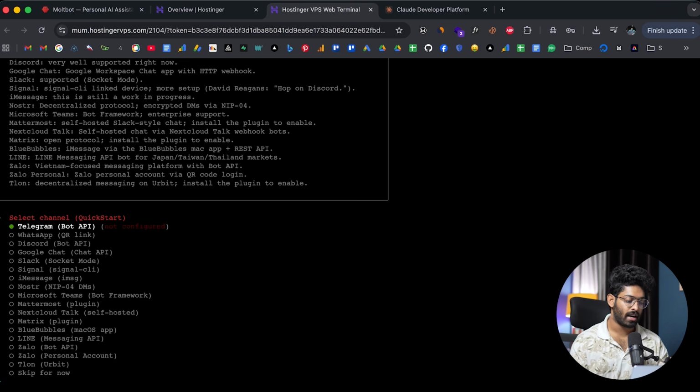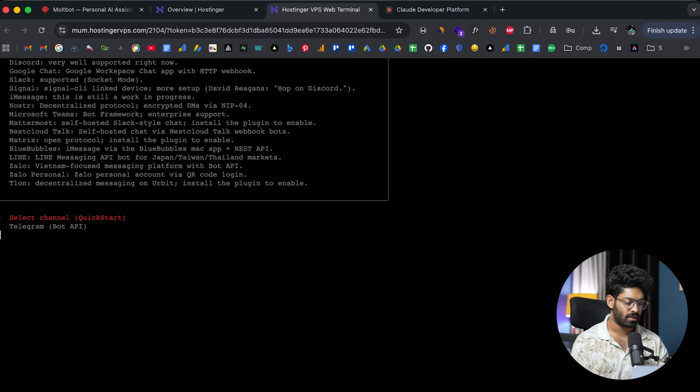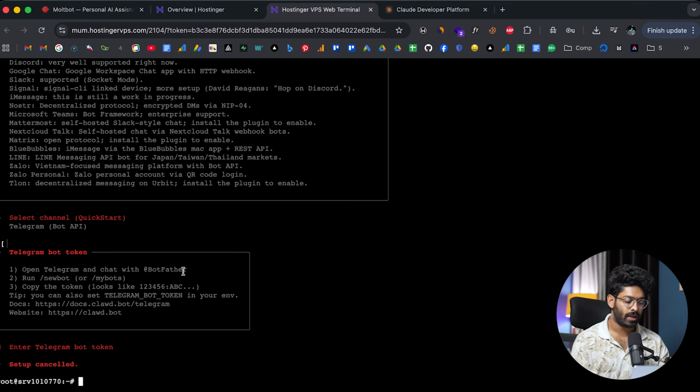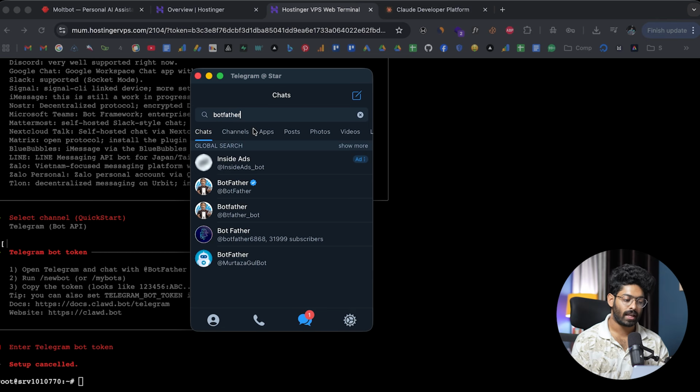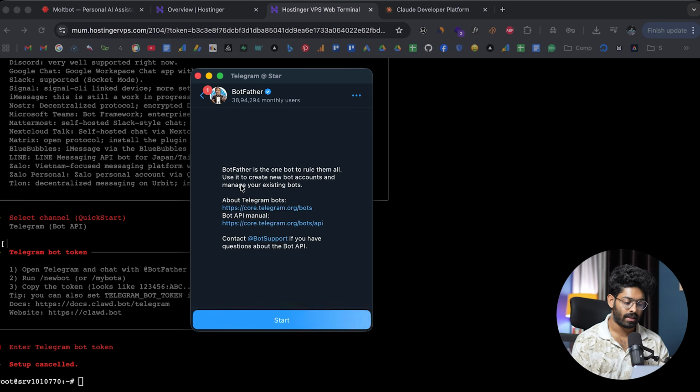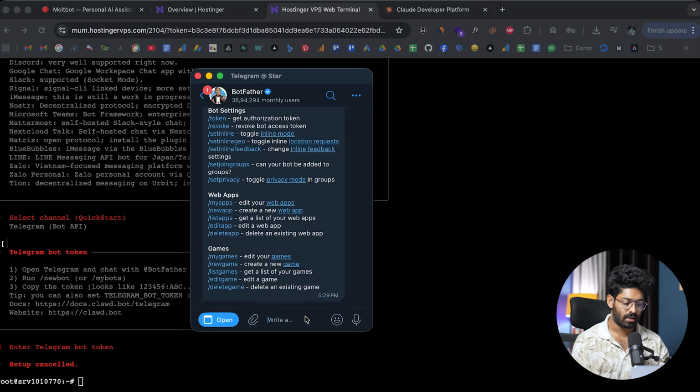So in this one, I'm actually planning to use Telegram. So I'll select the first option. So it says Telegram bot API. And next up, we need to create a new Telegram bot. So in this case, I have already installed the Telegram app on my computer. And next up, I need to open the BotFather bot. So here I searched for the keyword BotFather and I'll select this option right here. And I can click on start.